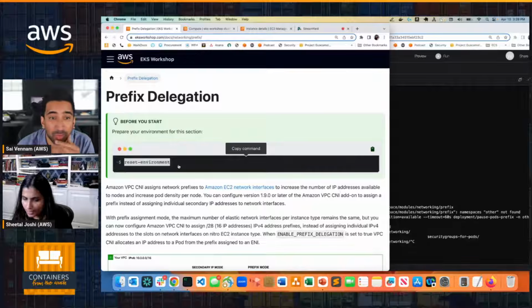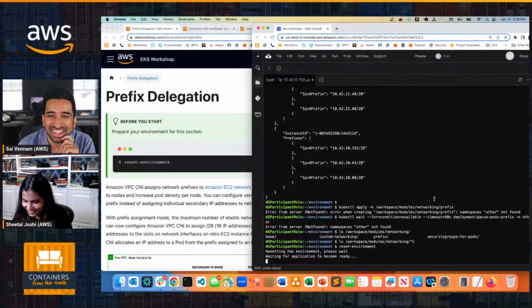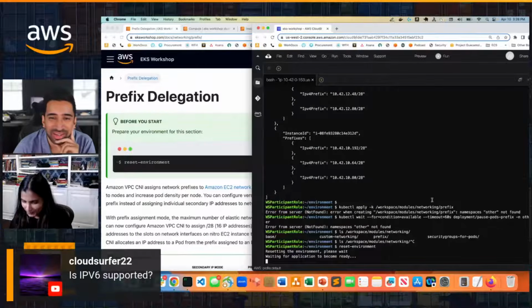Yeah. And each of our pages actually describes that, we recommend you to run this reset environment. But if you're just going from beginning to end, then it's all fine. But if you're just jumping across different sections, please run reset environment. Don't make the mistake that I made. While we wait for that to get ready, we've got another question in the chat.